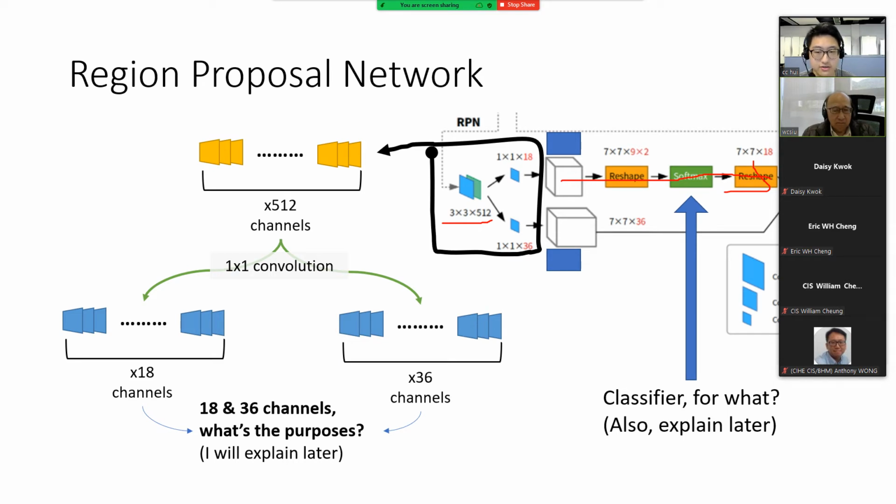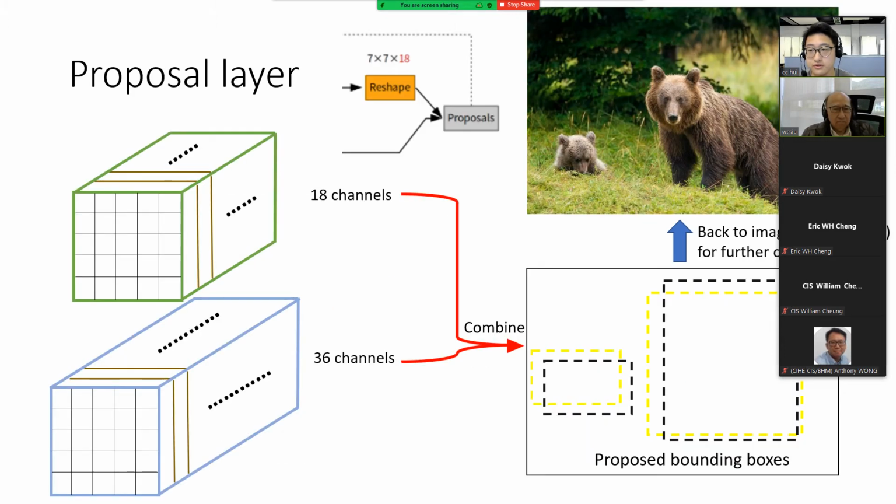Here I will ask you a question: what is this classifier for? You can think about this first, and I will also reveal the answer later. If we draw the 2 rows, the blocks out, it will look like this. The top one has 80 channels, so 1, 2, 3, 4, and so on. And the one below is the same, 36 channels. If we combine these 2 blocks together, we don't know yet what it is, but we can get some proposed bounding boxes that look like this.